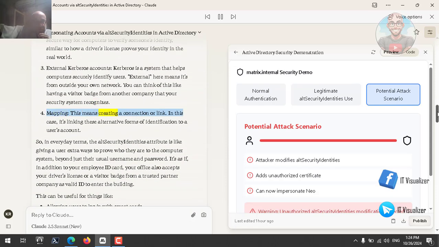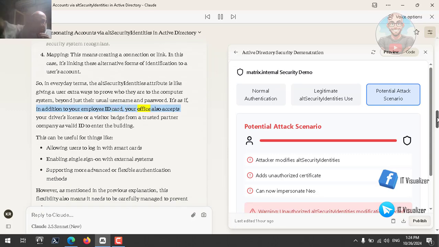Mapping. This means creating a connection or link. In this case, it's linking these alternative forms of identification to a user's account. So, in everyday terms, the alt security identities attribute is like giving a user extra ways to prove who they are to the computer system, beyond just their usual username and password. It's as if, in addition to your employee ID card, your office also accepts your driver's license or a visitor badge from a trusted partner company as valid ID to enter the building.